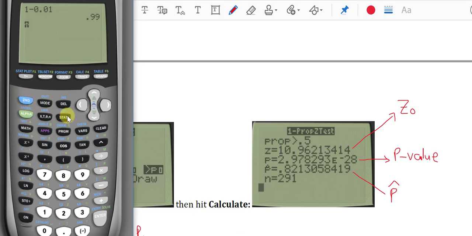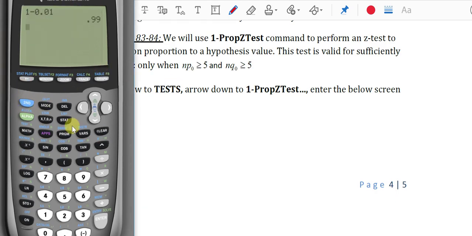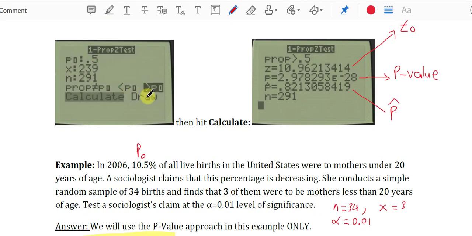I go to second verse, stats, go out, start, and then arrow to the right, calculate, and then choose not the calculate, but the testing, and then go to one proportion z-test here, and then just enter the data that I show you here, and then hit the calculate to display the data.